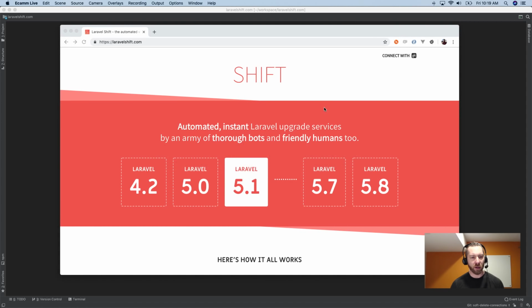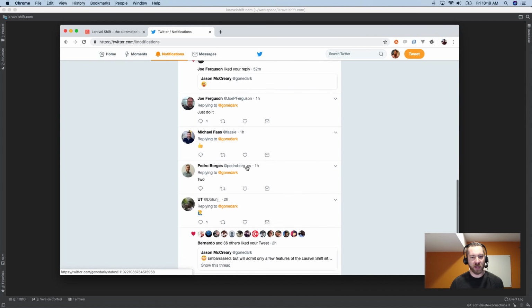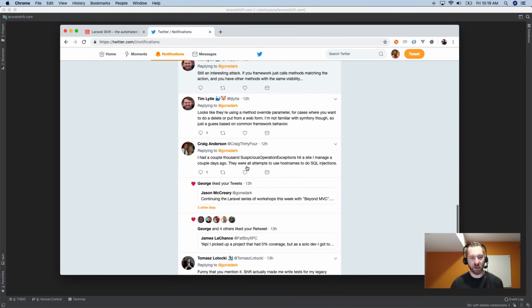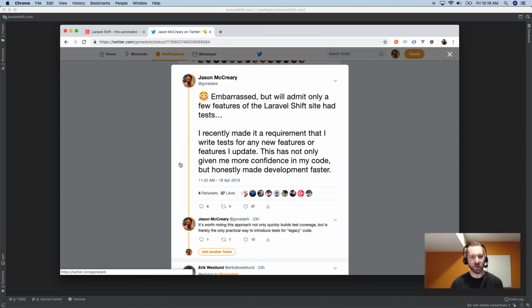So, all right, cool. What I started doing yesterday, that tweet I put out, was basically just embarrassingly admitting that I didn't have a lot of tests for Shift in general. So yeah, here it is. I didn't have a whole lot of tests for Shift, particularly the Laravel Shift website. I really just test the order flow, particularly the checkout. So, one of 15 features basically was tested. And to be fair, it was the most important feature.